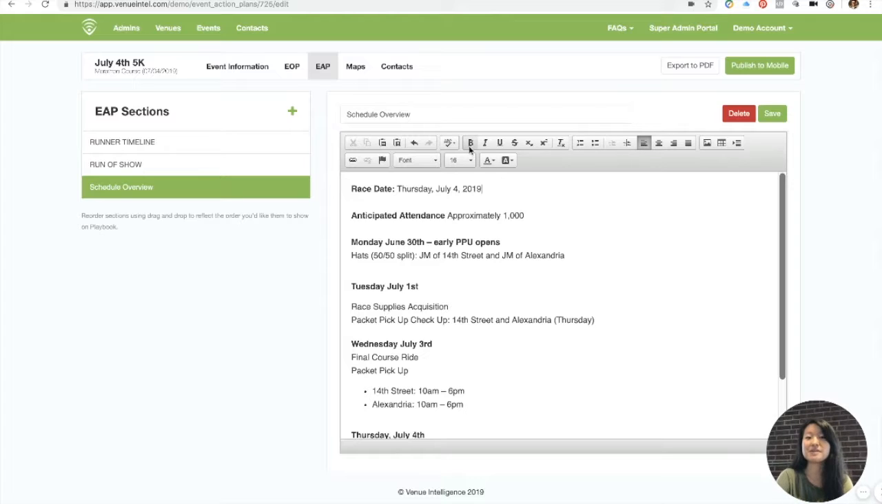At the top, I see B for bold, I for italicize, and U for underlining. Also, I have S if I want to strike through any words, and I can add subscripts and superscripts.